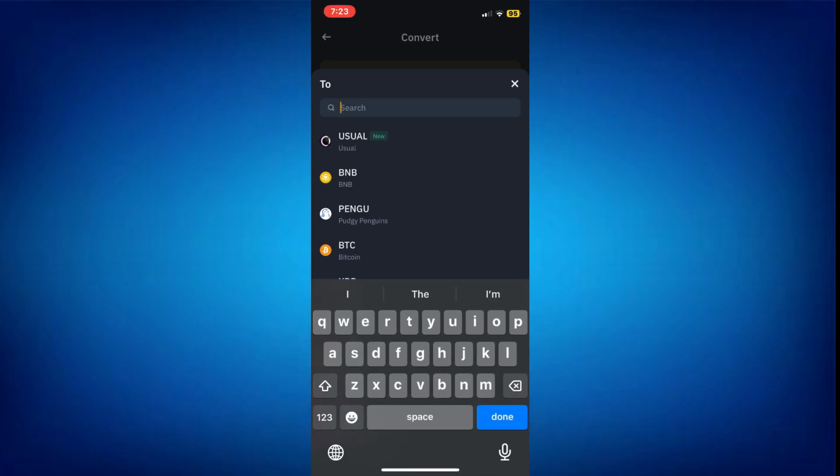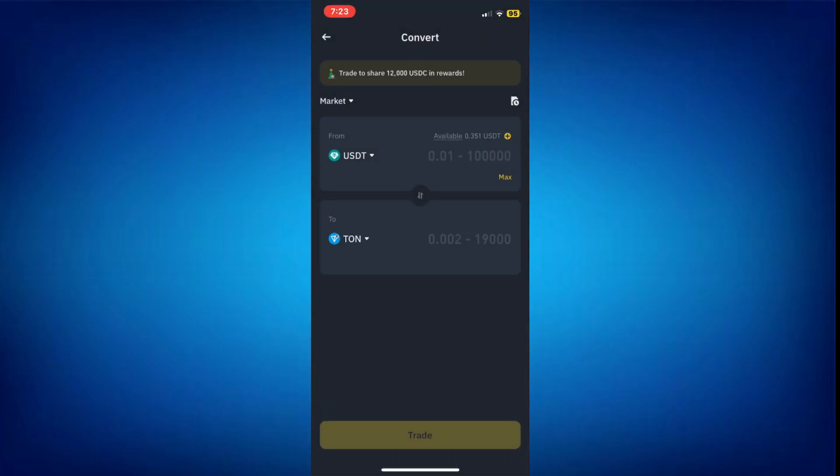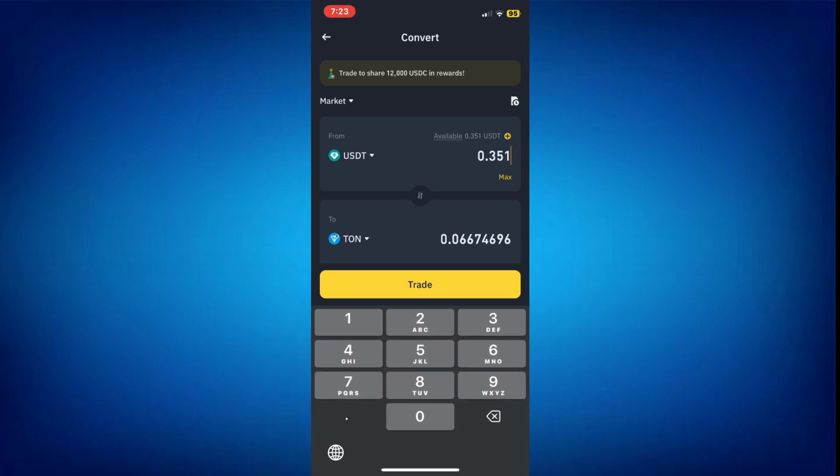Now what you need to do next is to input the amount of USDT you want to convert to TON. I'm going to convert all my USDT to TON by clicking on Max. But you can manually input the amount of USDT you want to convert to TON right here. You need to do the exact same thing, putting the amount just like this. You're going to see the equivalent of the USDT on top.